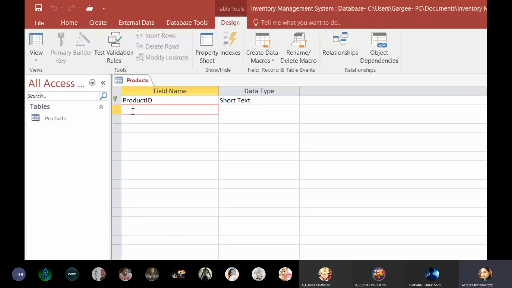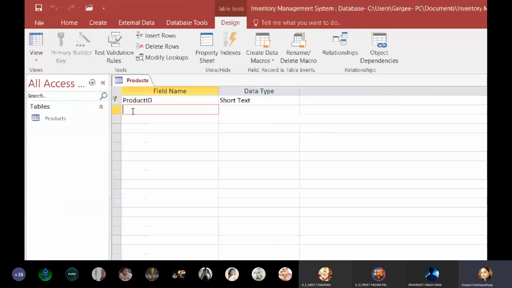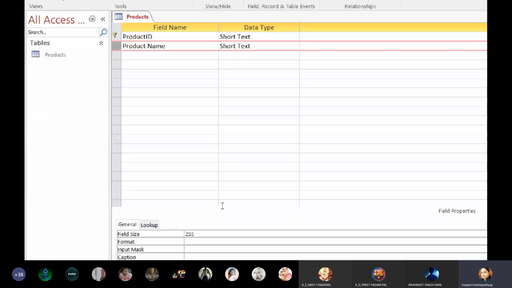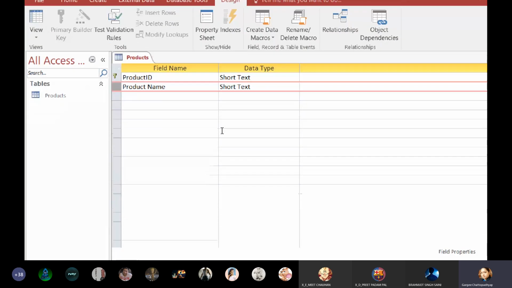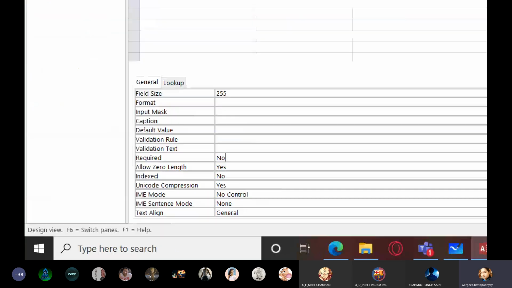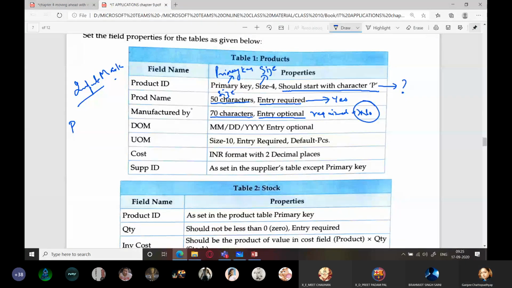But if I enter some other field, for example the second one, product name. Okay, so I write product name. And I just check its properties over here. Required is no. Default value for required is no. That is right in the beginning. Required is set to no.